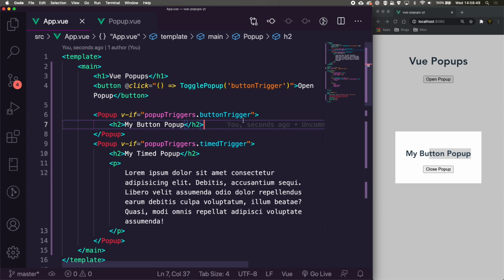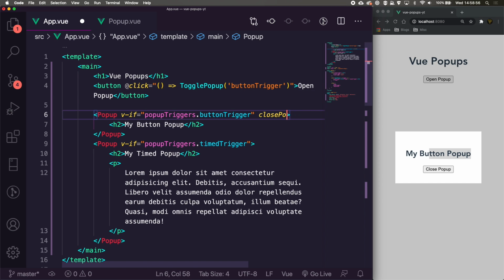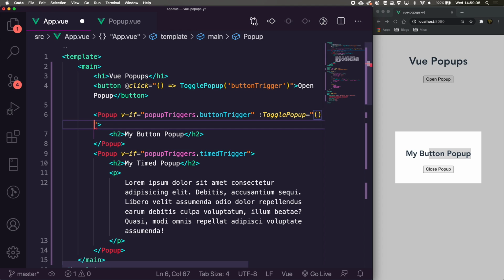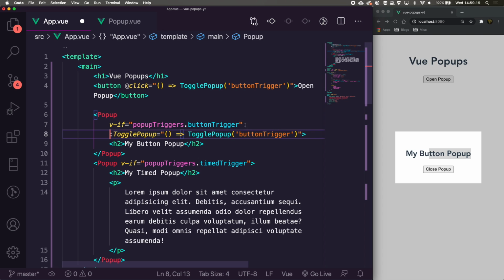So let's actually pass through our toggle pop-up function. Let's create a close pop-up function, or we could just call this toggle pop-up because it is a toggle pop-up. Set this equal to another arrow function, so it's going to be the exact same as what we did up here. So we could literally copy this and paste that there. And there you go. So if I just break this down quickly, you can see it literally is as simple as that.